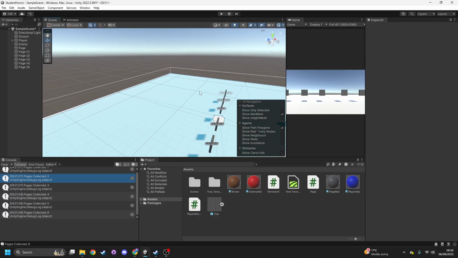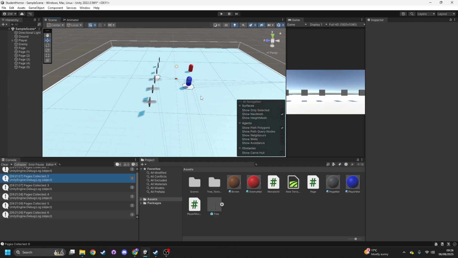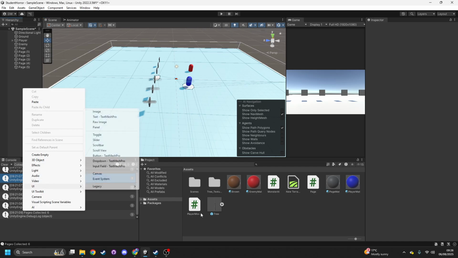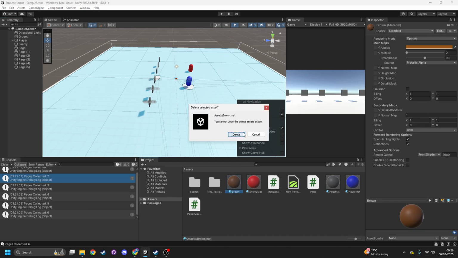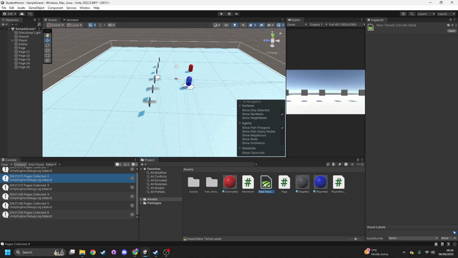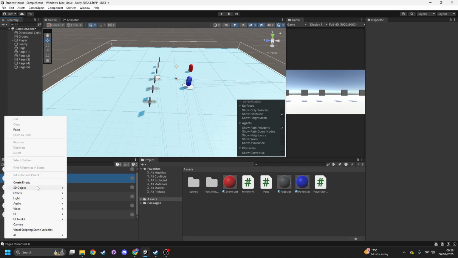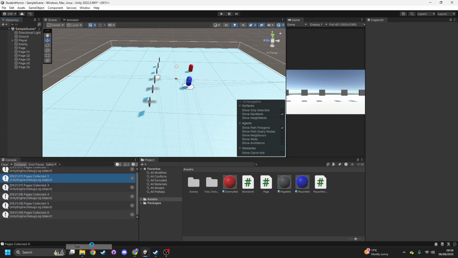So to do some scenery stuff, to start off, we can do things called trees. I'm going to delete the one I just made earlier, so I can start with the same amount as you guys. Just delete that train as well, don't need that. You should have stuff like that. So right click, 3D object, and then tree.